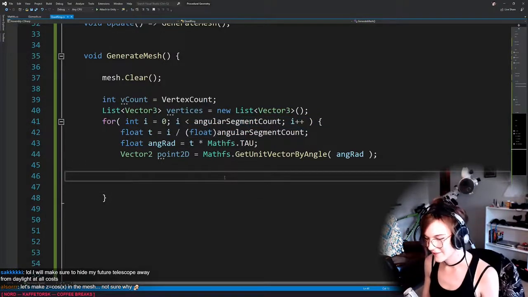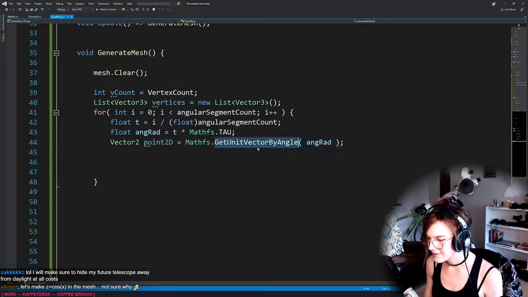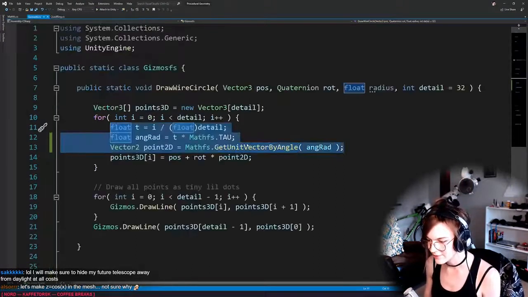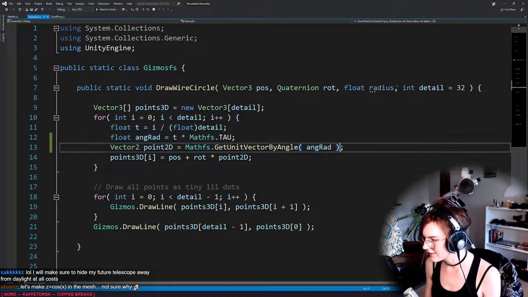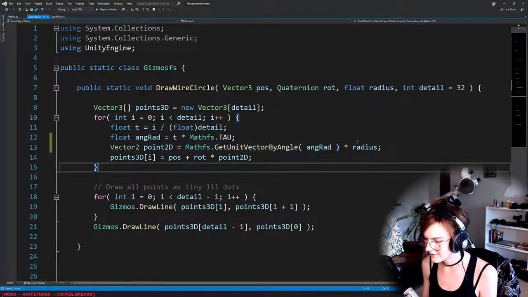All right, so now we got the 2D point, and this is still a unit vector, which actually reminds me that this one isn't scaled by the radius, so I need to do that here, because previously that was baked into this function. But that should be correct now.